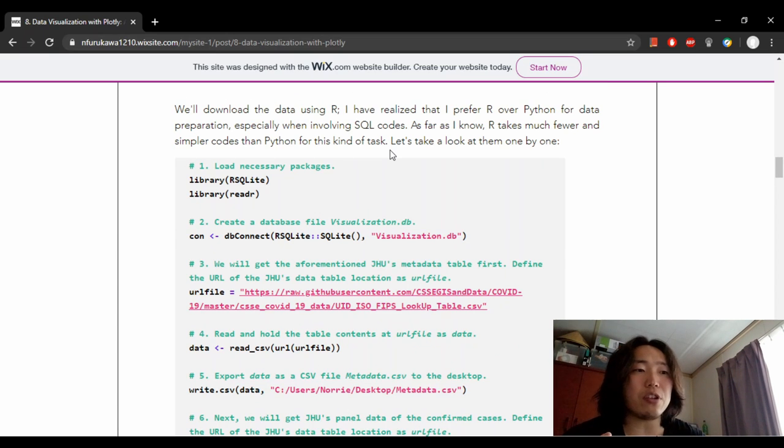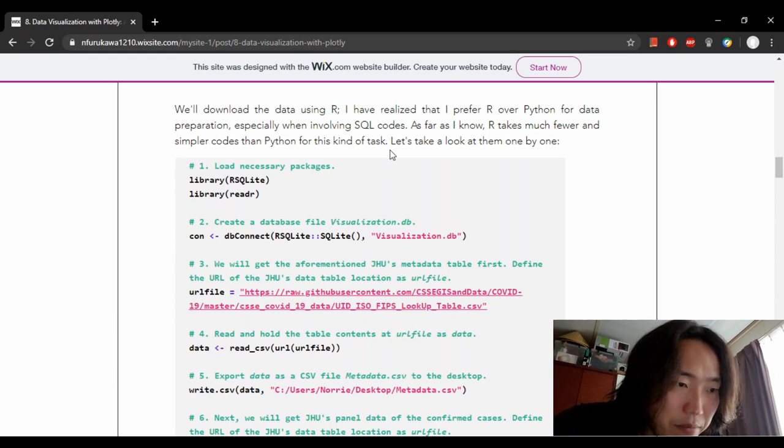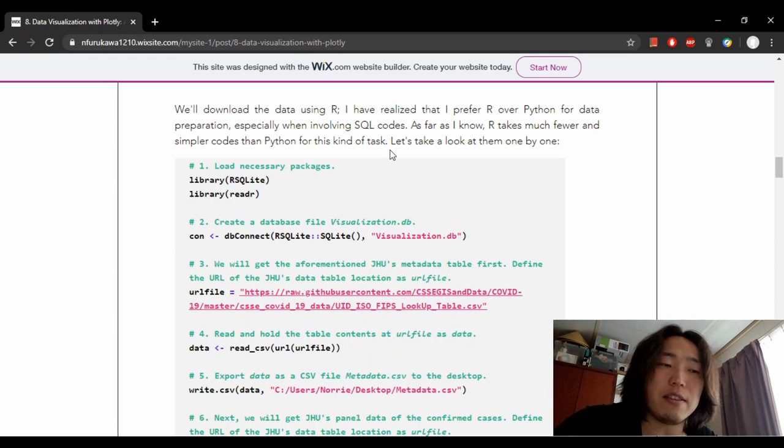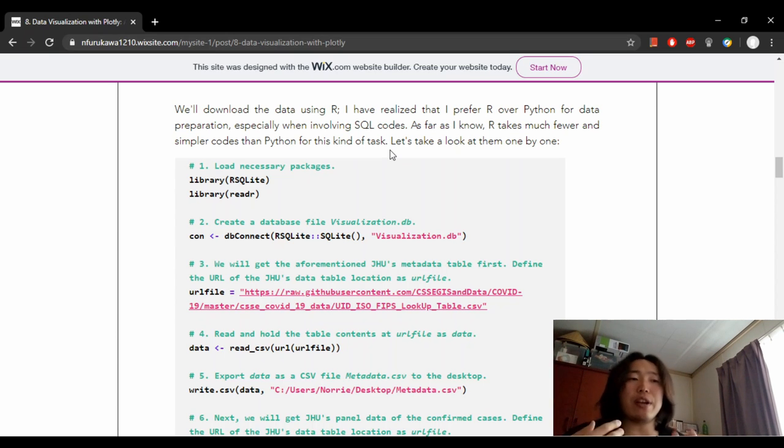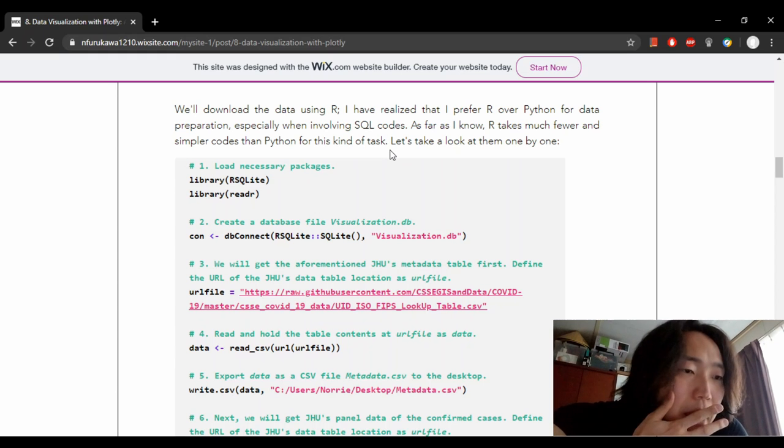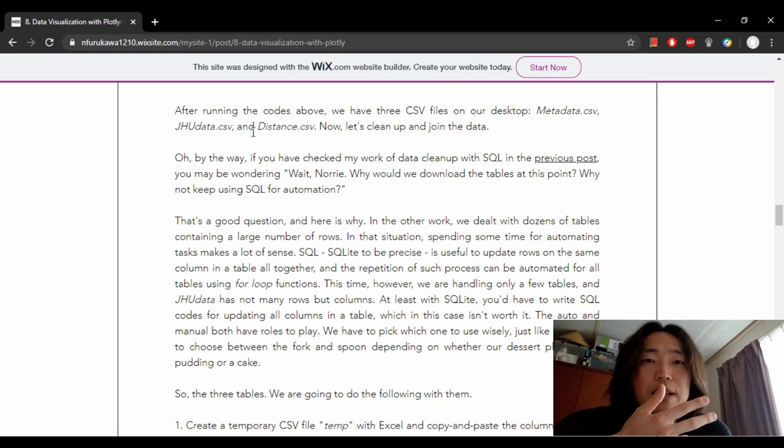The first group of data, the Johns Hopkins data, is in their GitHub repository, and the table I created with the social distance data is also in GitHub in my account. So first of all, we get the data using R, okay? And this is the list of the commands I've used, so you can just follow step by step. Once you're done with this, you generate three CSV files on your desktop.